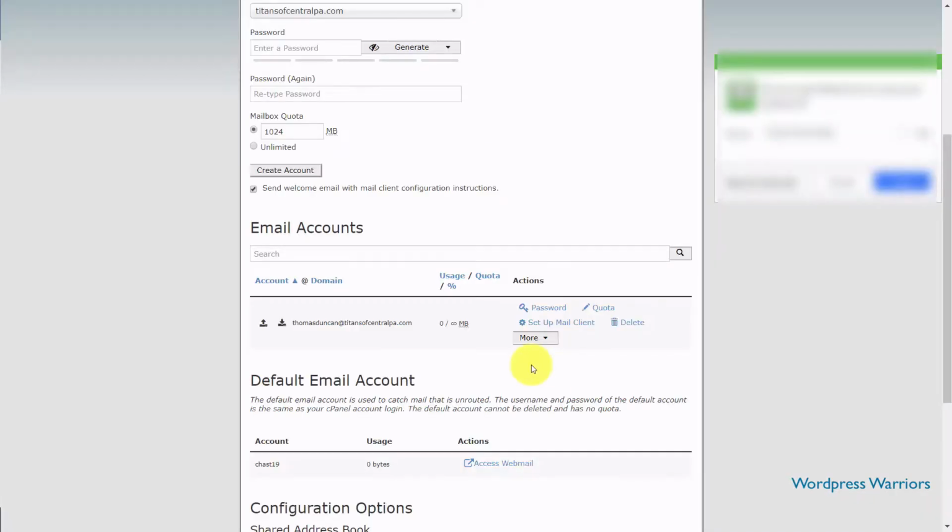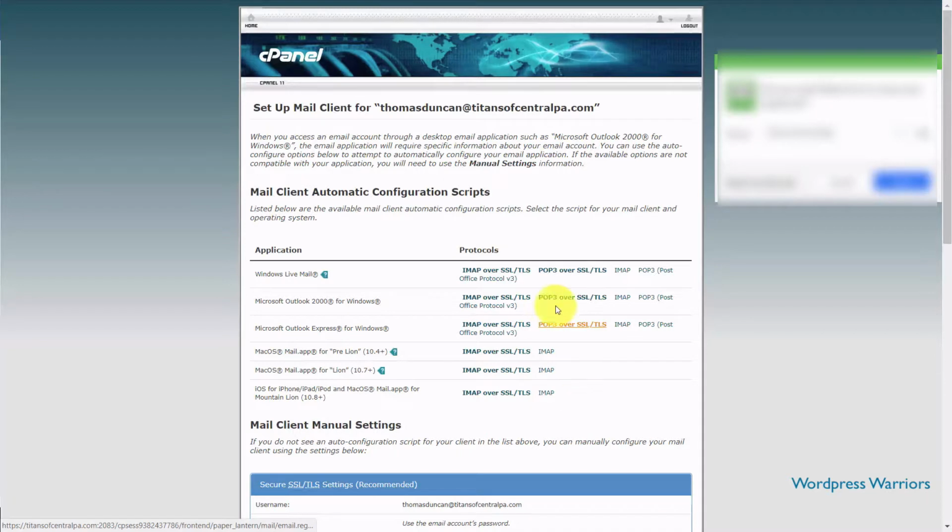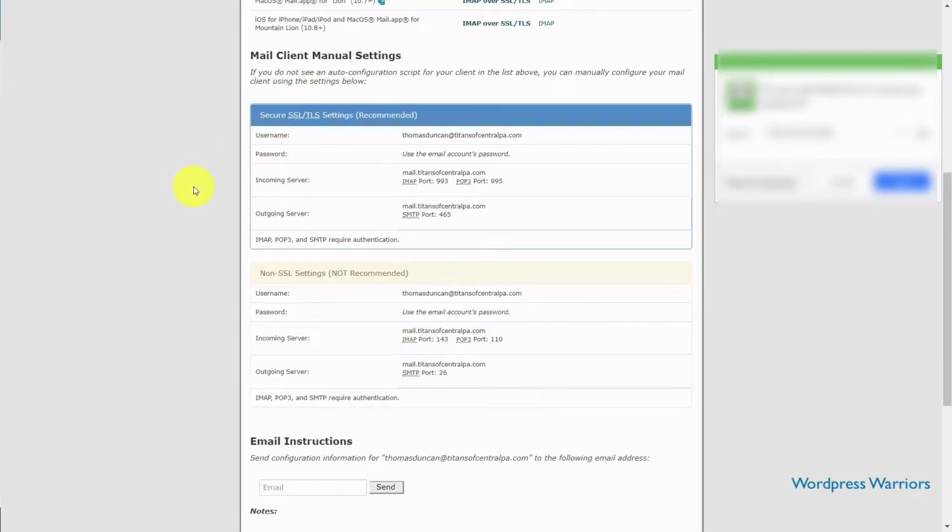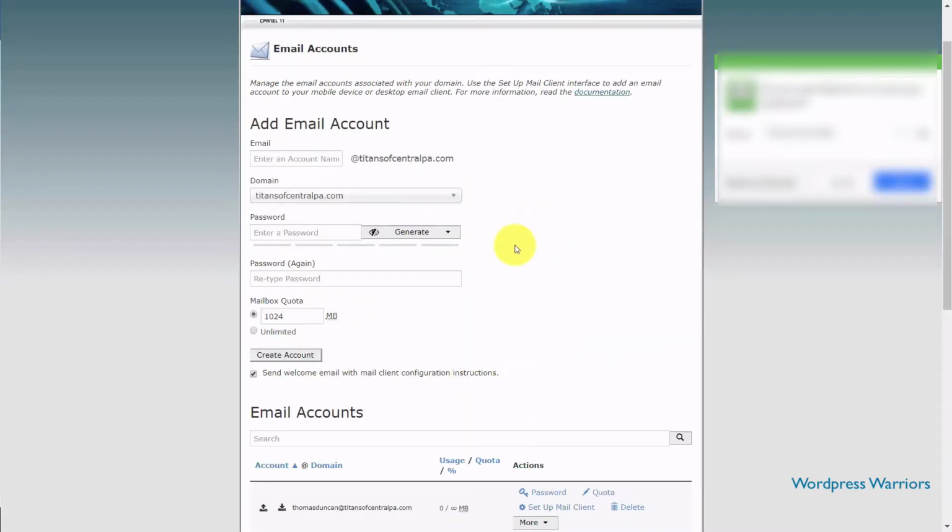Now, it's quite possible that what you'll want to do is you'll want to pull this email into an email client. In order to do that, you're going to click Set Up Mail Client. Now you'll have instructions on how to set up your mail client for this email address, whether you're using Microsoft Live Mail all the way to the iOS for iPhone or iPad. You also have instructions on how to use systems like Microsoft Exchange or Microsoft Outlook, and you'll be able to use your mail client manual settings. And you can create as many email addresses as you want, and for as many individuals as you want that will be working with your team.